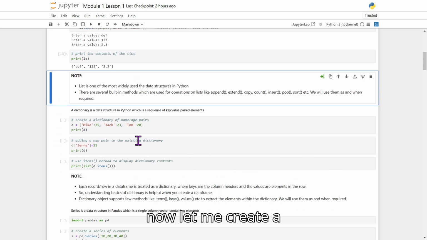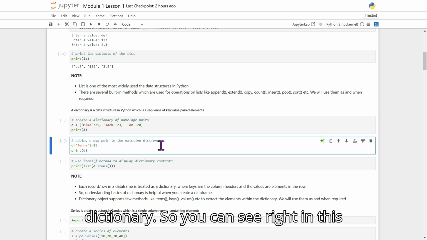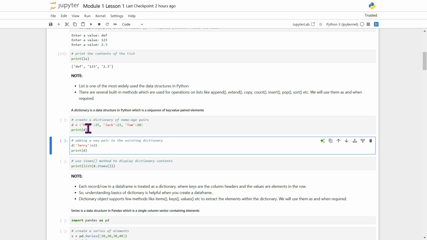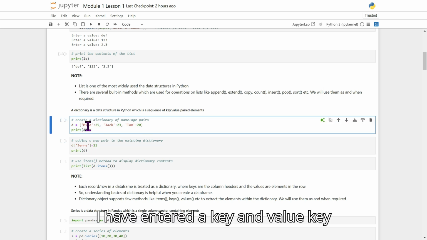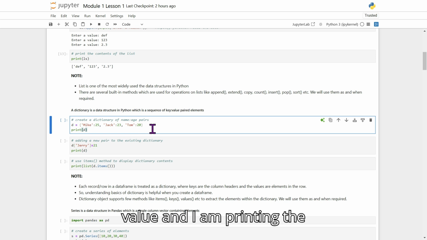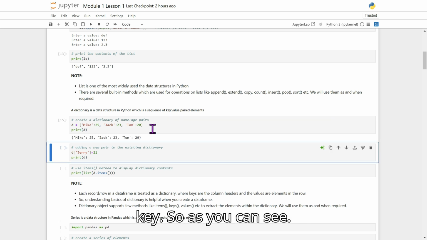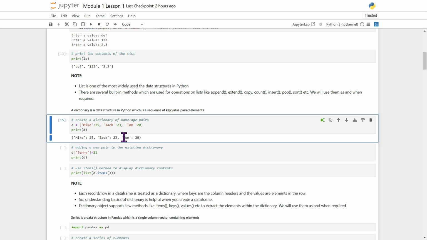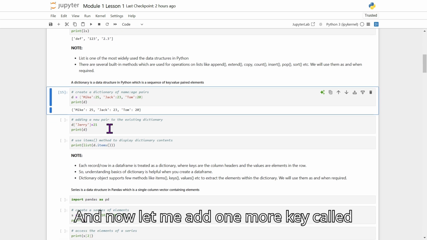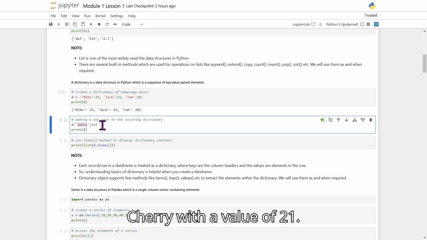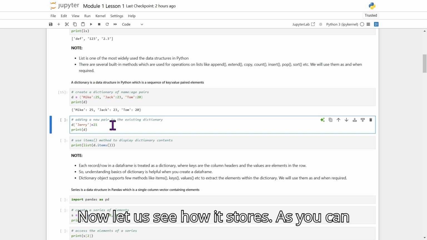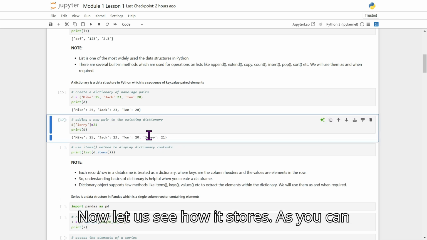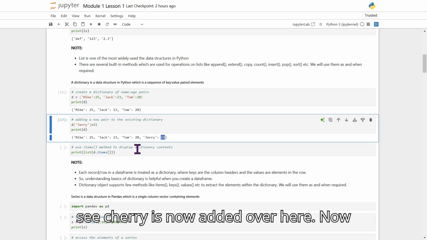And now let me create a dictionary. So you can see in this dictionary, I have added a key and value, and I'm printing the key. And now let me add one more key called Jerry with a value of 21. Now let's see how it stores. As you can see, Jerry is now added over here.